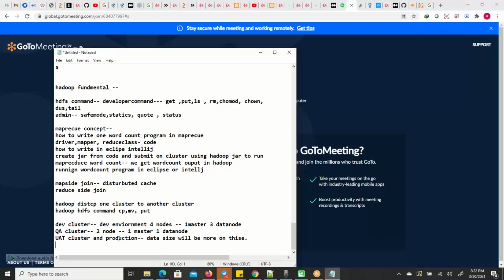So these are the different types of clusters. If you want to move data from one cluster to another cluster, you have to use Hadoop DistCP. But if you want to move or copy data within the same cluster, you have to use Hadoop HDFS commands. Generally a cluster means a number of nodes. We create the cluster based on our requirement. Some companies have 3 clusters, 4 clusters, or maybe only 1 cluster, with everything in the same cluster only.